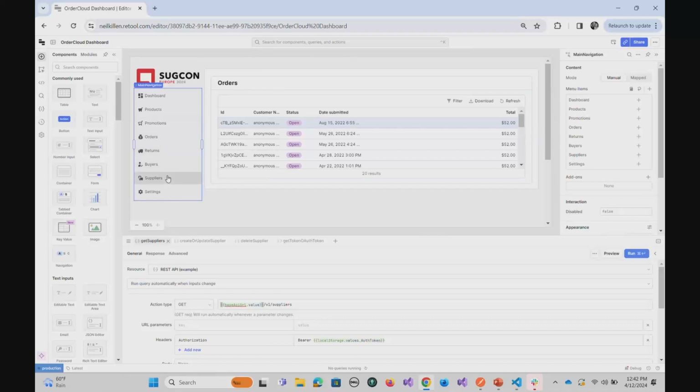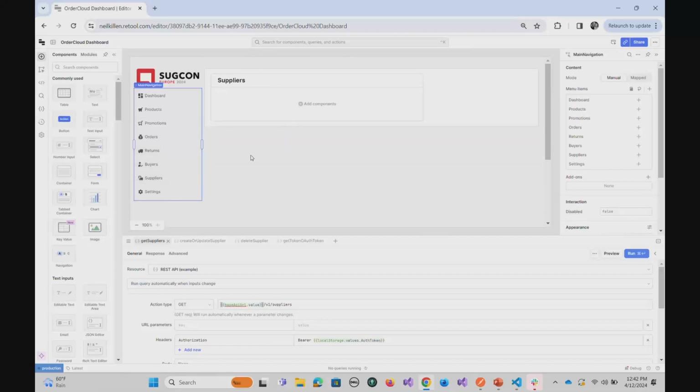So let's just show you how quickly I can maybe knock up a CRUD application for managing supplier data. So I'm going to drag, and I've already gone ahead and created some queries to handle it just based on time. So I will drag a table on here.